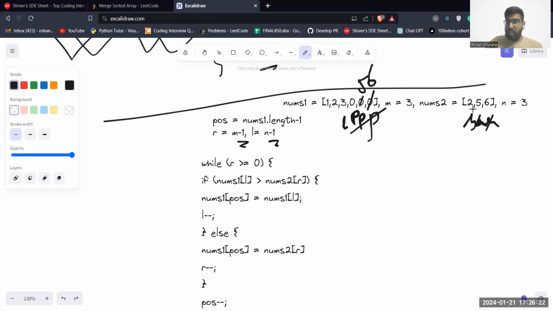And pos also should come here. Is 3 greater than 2? Yes, it is. Then what do we do? Then do nums1 of pos, that is this, is equal to nums1 of L. So this is what we need to do. I think this is what we discussed, right? This is what we need to do. Great. L minus minus, L comes here, and also pos should come here. This is pos, right?